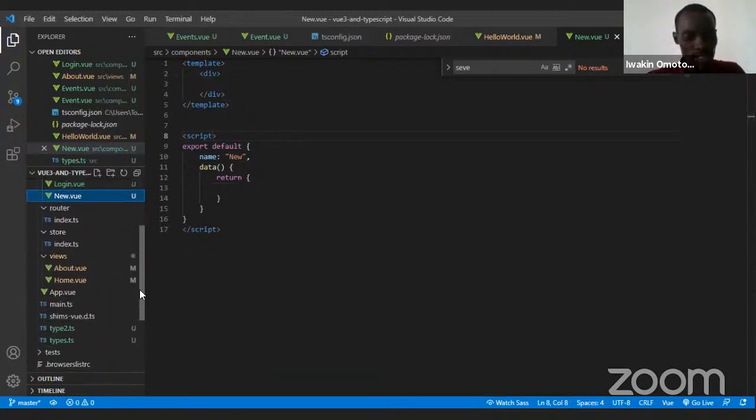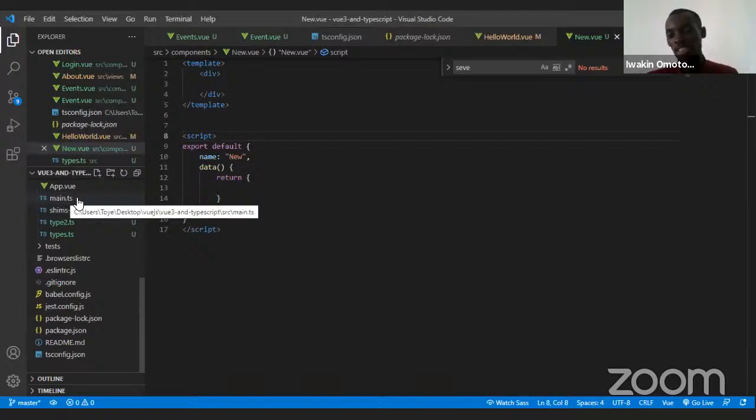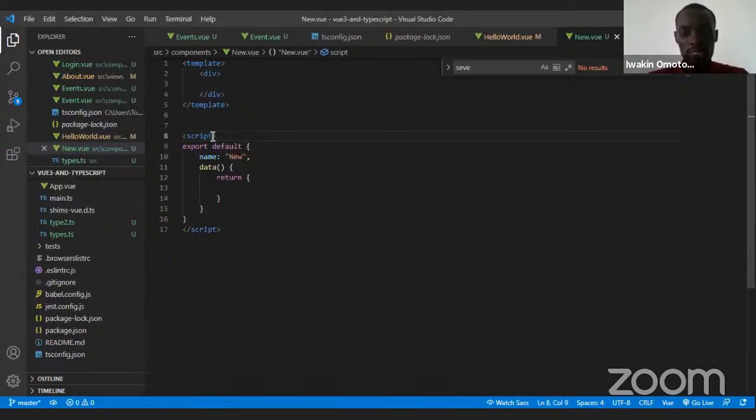First thing that you will notice if your app is built with TypeScript is, you check your main. You'll see that your main is no longer main.js, but now it is main.ts. That means your Vue app is in TypeScript. You also see these shims-vue.d.ts. When you see that, you know that your Vue application is in TypeScript. Okay, now I was trying to illustrate how you can make your components use TypeScript.